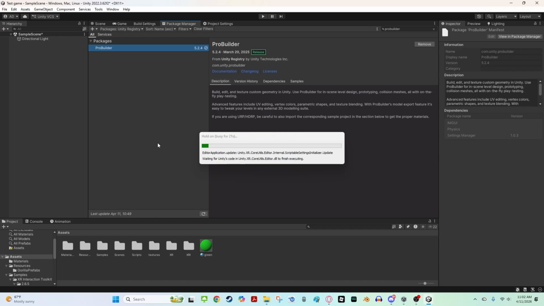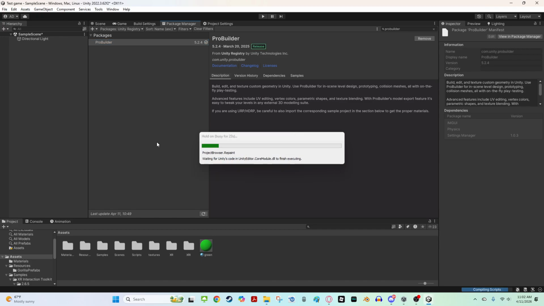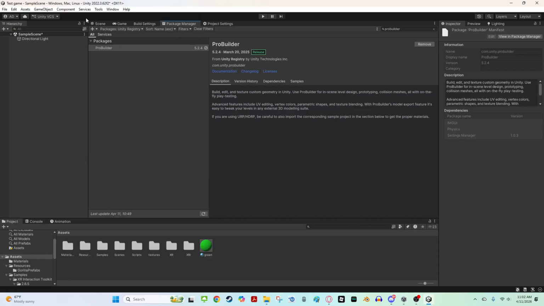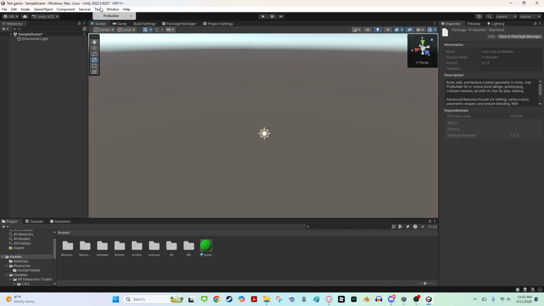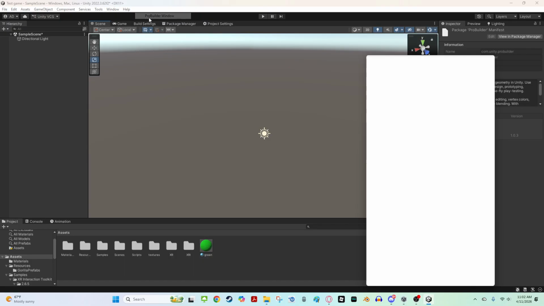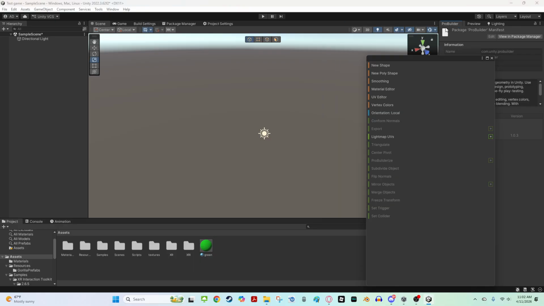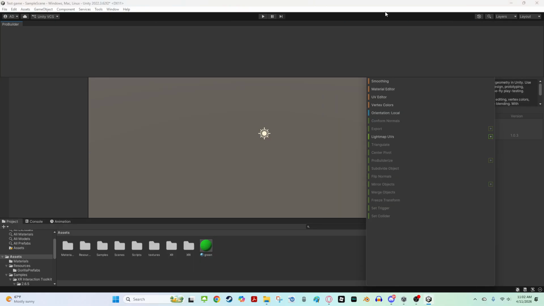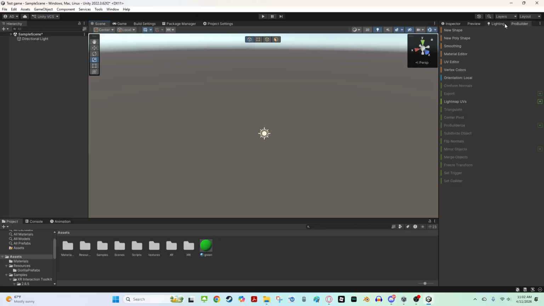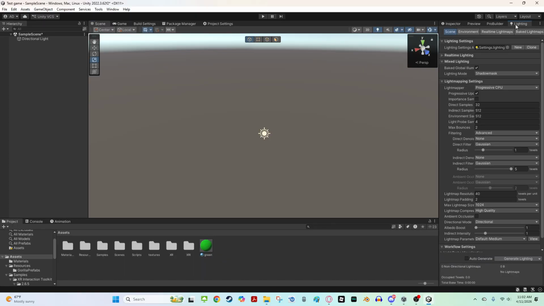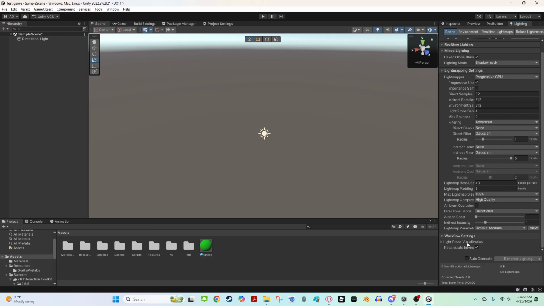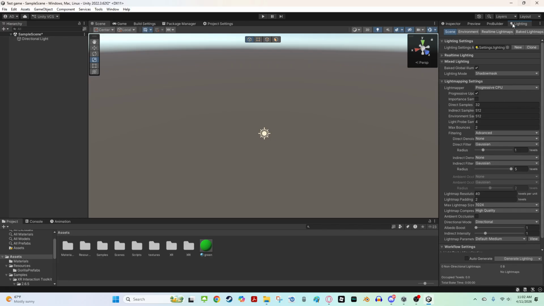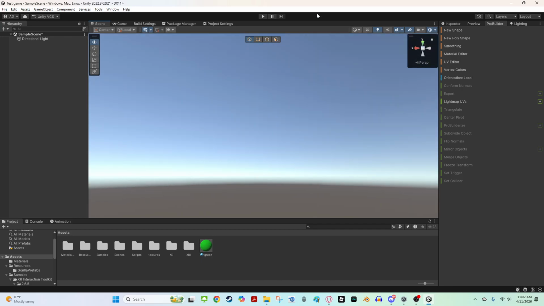Anyways, after it's done, you want to click on Tools, ProBuilder window, and just put it anywhere, like a window right here. I'm just going to put it right here. Don't mind how I got this lighting thing. I'll teach you how to set this up later, because that's for lighting.